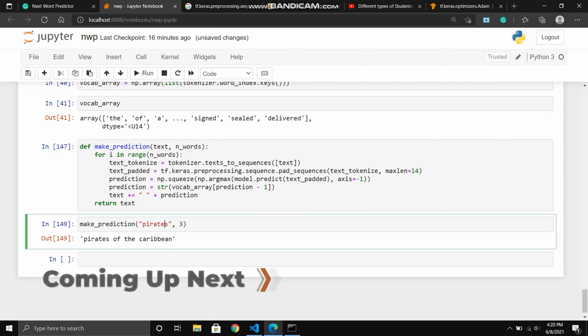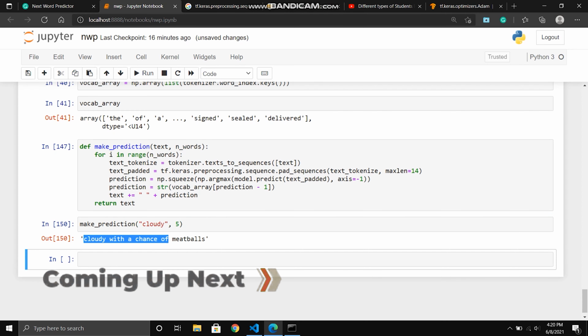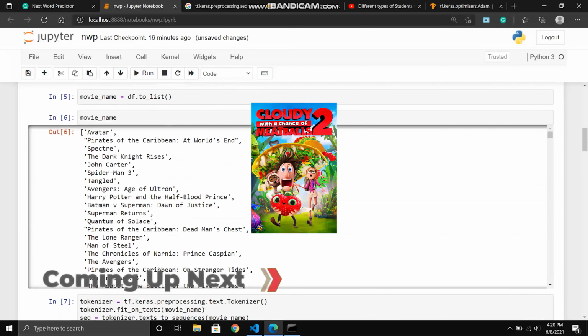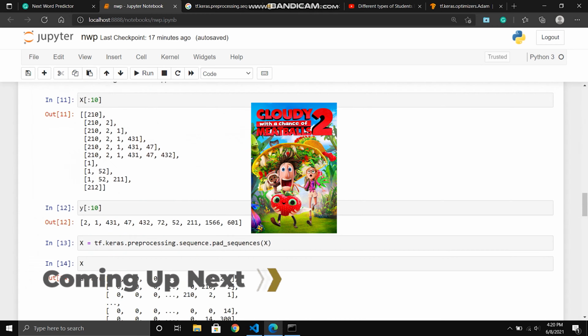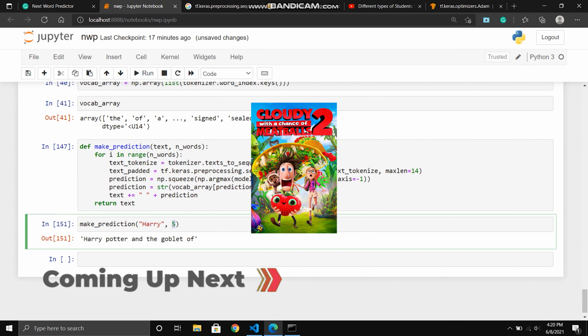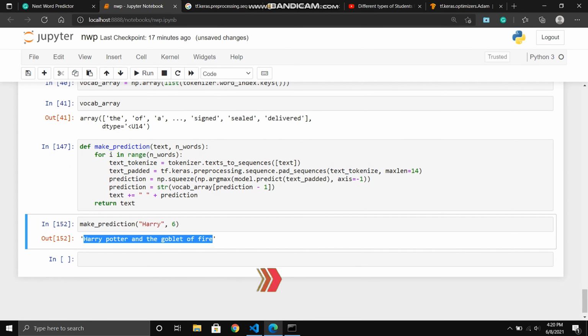We have successfully predicted all the words, and as you can see, I have just passed "pirates", and the rest it has done on its own. So you can see I passed "cloudy", and it has predicted "cloudy with a chance of meatballs", which is absolutely the correct movie name. Now I will pass "Harry", and it has predicted "Harry Potter and the Goblet of Fire", which is very much correct.